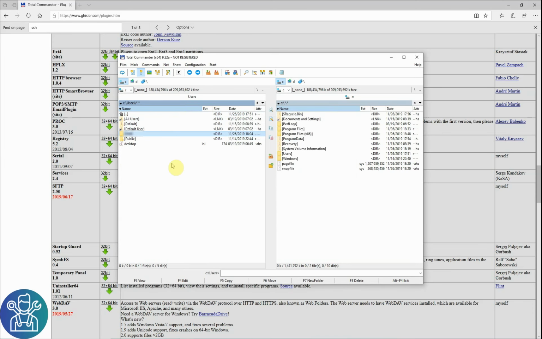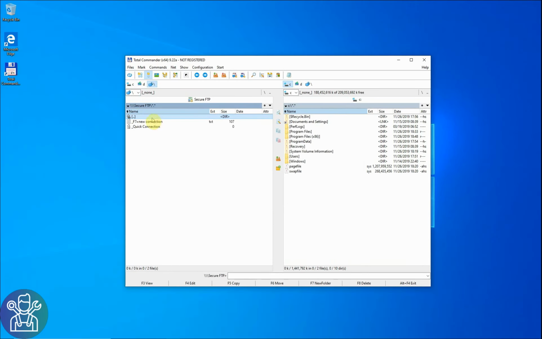The way to use this plugin is quite easy. You go either to the network neighborhood here, or click on the drop-down list and click on network neighborhood. Here you can see the plugin under secure FTP. You double click on the secure FTP, then you click F7, you open a directory, so Raspberry 4, this is the name of the connection, click OK.